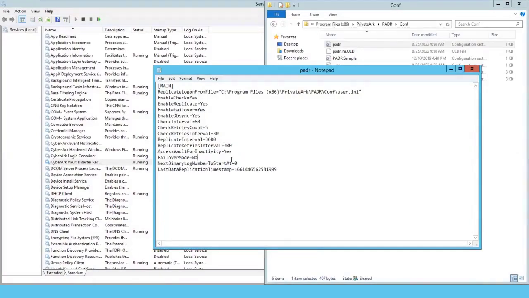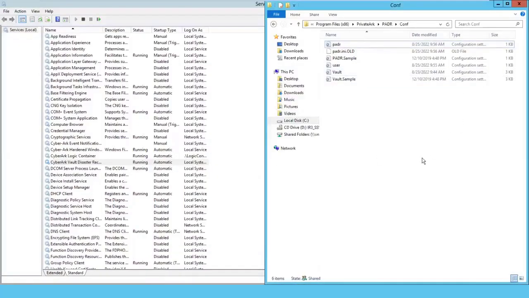So automation process. Just a little back. And again, we have started the replication on the DR vault from primary.